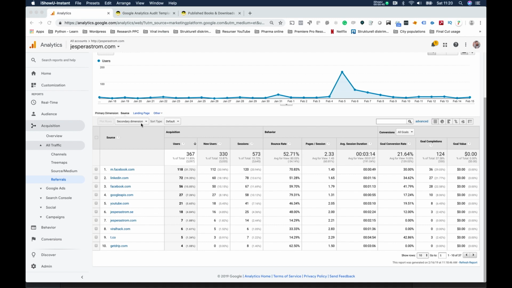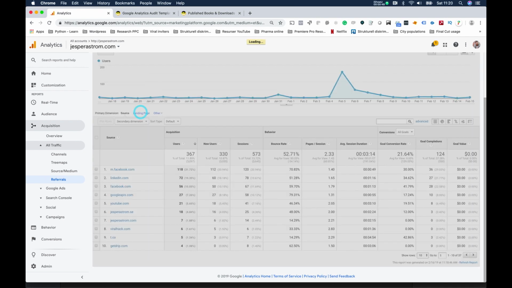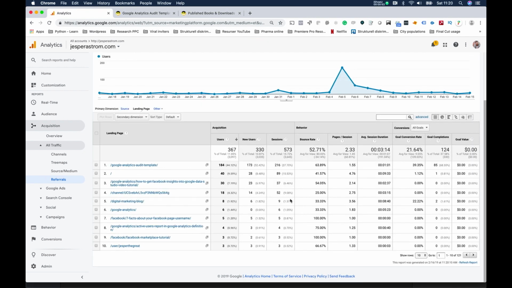So the way I figure out which ones they are is that I look at landing page here, and I see these are the pages that people have been either linking to or sharing in social media or recommending one way or another. So this should really give me a hint as to what type of content I should create in order to make people share the stuff that I have on my website.